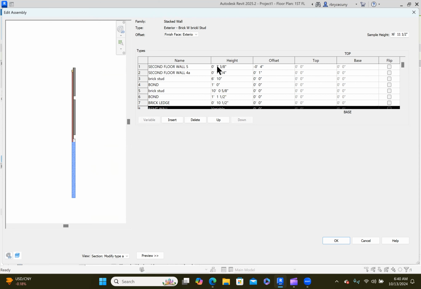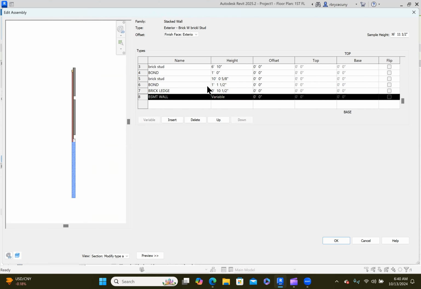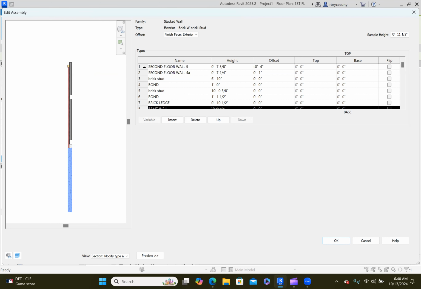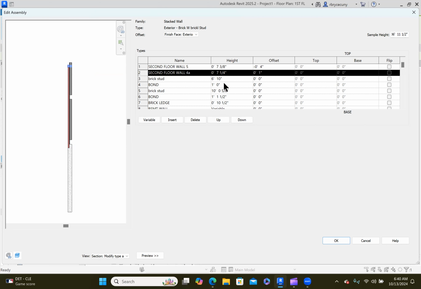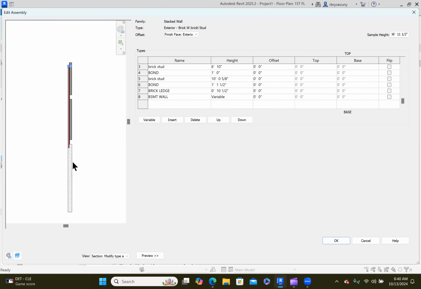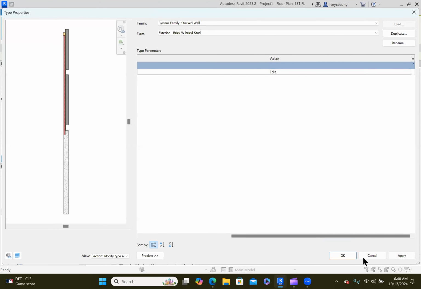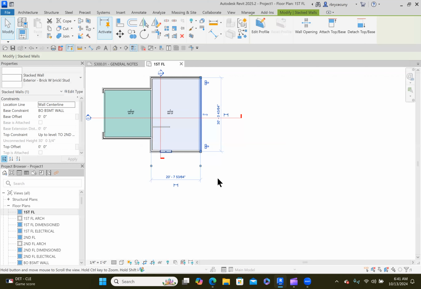Each one of those wall types has a height, except for, in this case, I like to use the basement wall as the variable. And what that means is, if you said this wall went from the bottom of the basement wall up to 100 feet, all of these components would always be the same in terms of the height, but the variable will stretch or contract to satisfy your constraints. So we'll just say okay to that for now. We don't want to change that wall type. But let's copy it over.